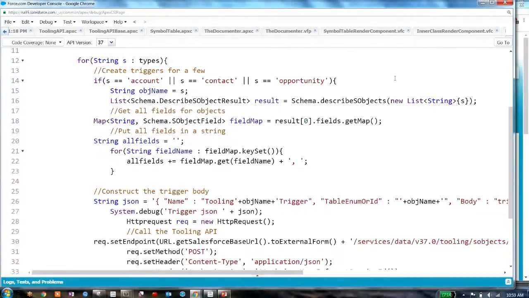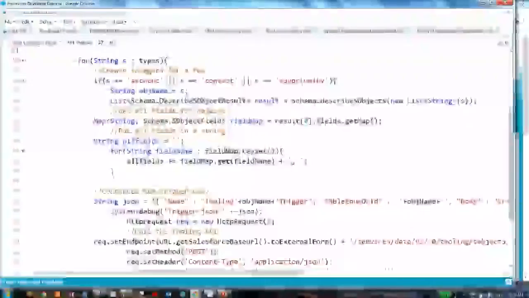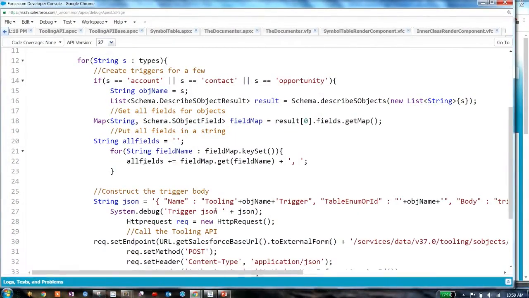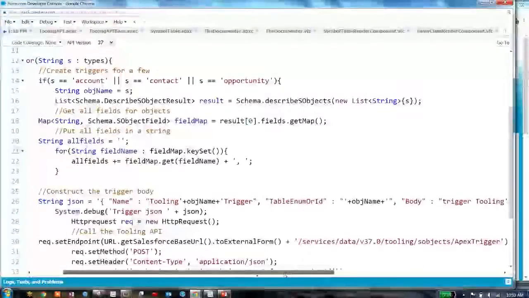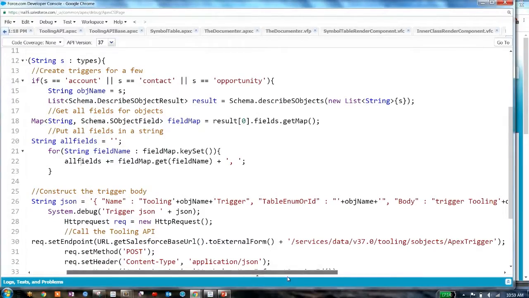From there, once we have all the fields, I'm just putting them all in a concatenated string right now that's comma delimited in a string called all fields. And then I'm putting it in a JSON string here.